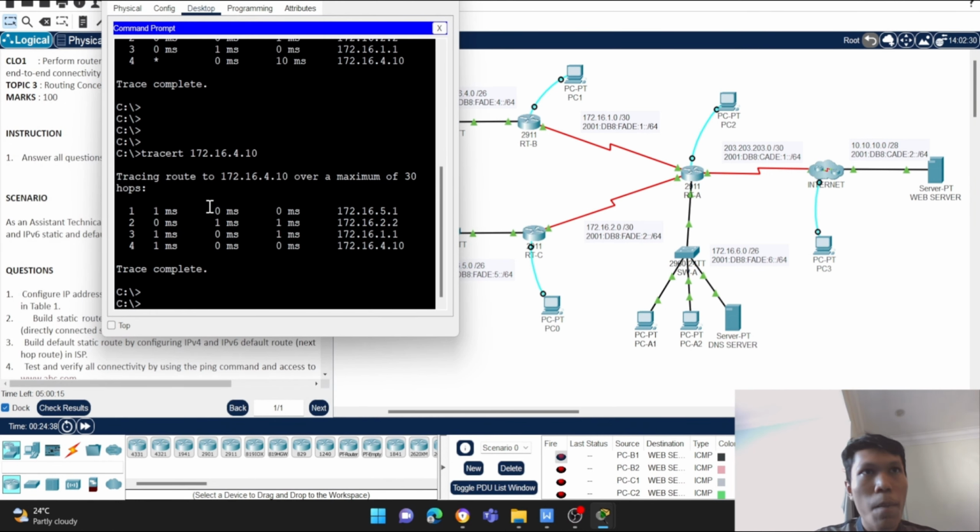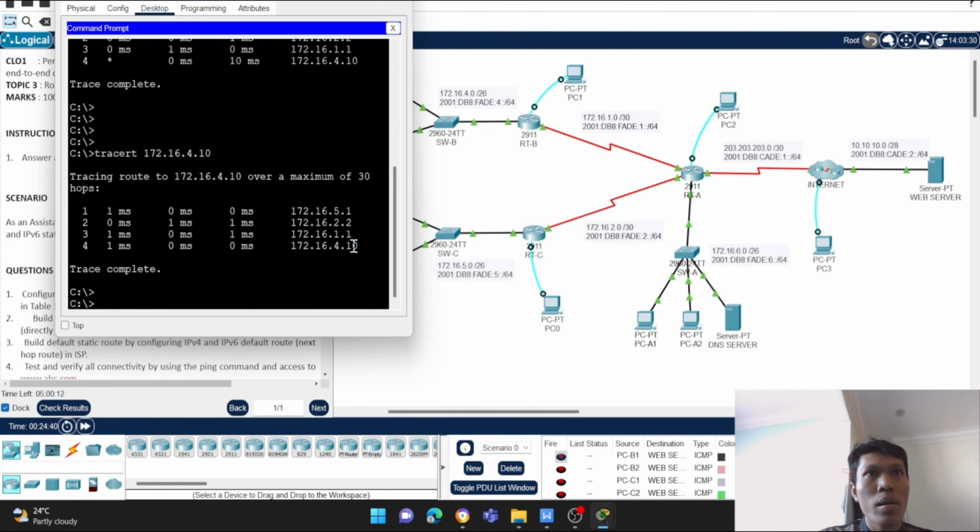So as you can see, the traceroute has been successful, which means the router has determined the path by using this command or information here: 172.16.5.1, which is from this interface. And then for the next we have 172.16.2.2, which is at this interface.